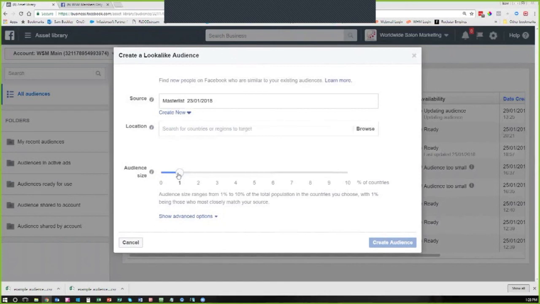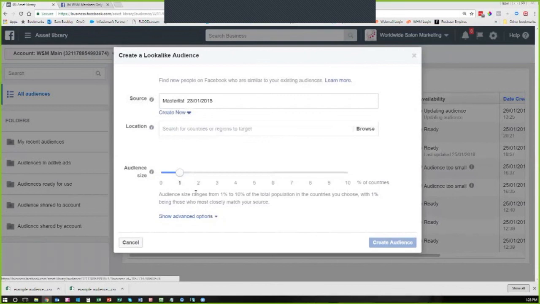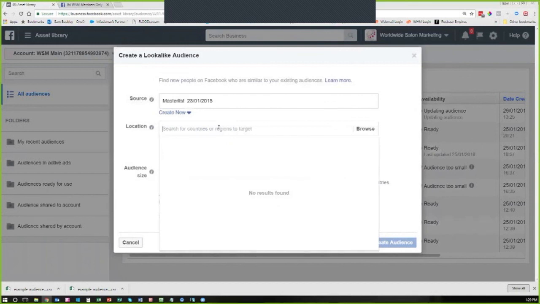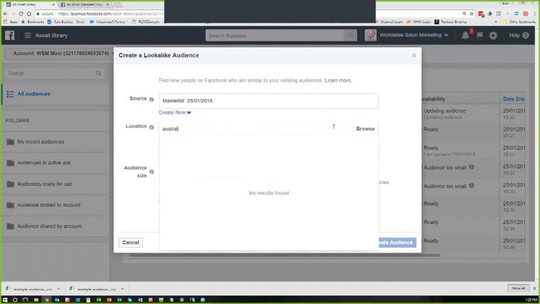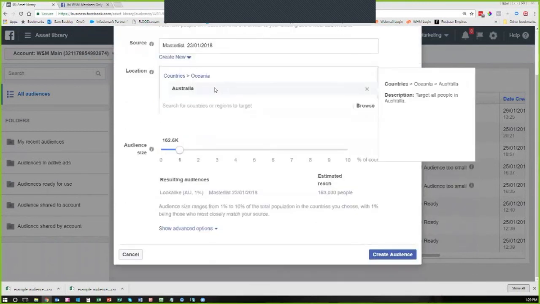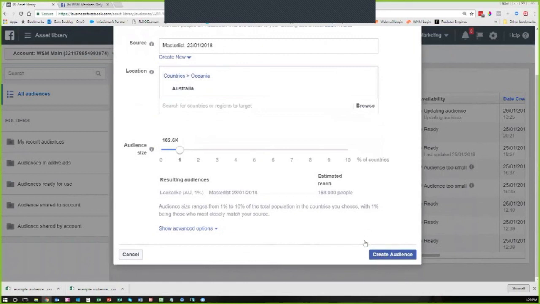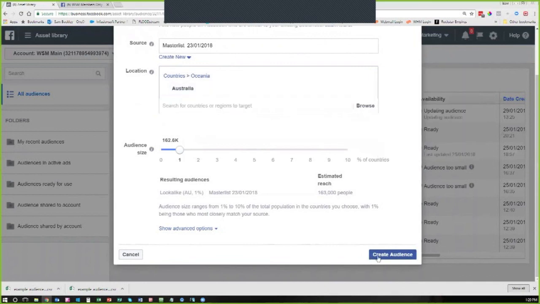Okay, so where do we go from here? Okay. Now, I don't generally worry about advanced options, so you can just leave that part alone. I'm just going to put Australia in here. There we go. You do actually have to put a location in for the button to become active. So wherever your audience is, just pop that in there. You can choose that from there. But it doesn't show the ad to the whole of Australia, does it? No, it's people who are like your audience that are in that location. So it won't be everybody. So then you just click create audience.